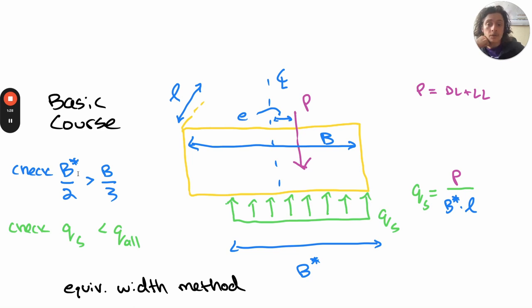And second, we want to check the maximum pressure does not exceed the bearing capacity of the soil. To do this, we'll use the Meyerhof equivalent width method. This won't be covered again, and all of the formulas are in the bridge binder, but this is just a reminder from the basic design course so that we can set our scene for how we're going to calculate bearing capacity.